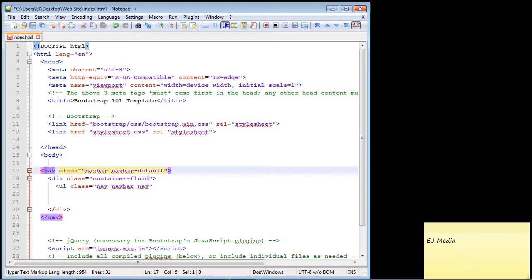So this is the basic structure that you need right here. You need to first create the navbar, then you create the container, which in this case is going to be a fluid container, and then you need the UL element and these two Bootstrap classes. And now we're ready to go ahead and add our buttons. But first, let's go ahead and actually close this out. And there we go. Now, as I said, we're ready to add our buttons.